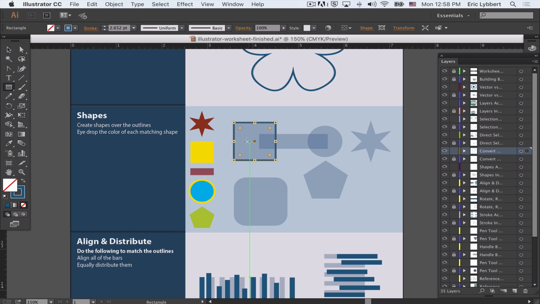Now to create a perfect square, you can hold down Shift as you are clicking and dragging, and it will retain those proportions. To make just a rectangle, we can do the same thing as the square. Click and drag, matching that outline.